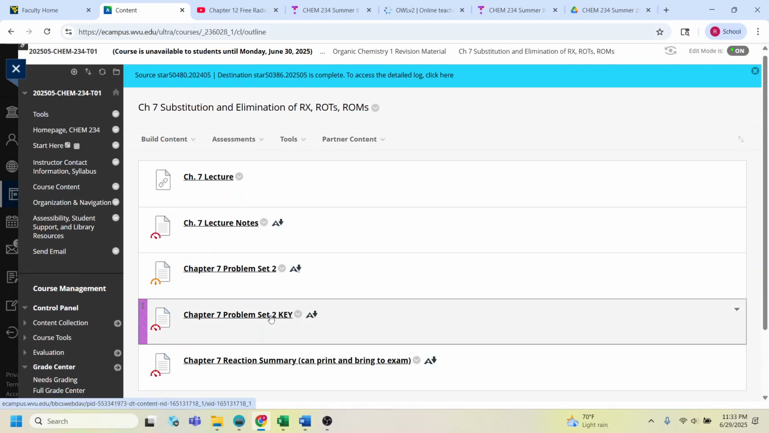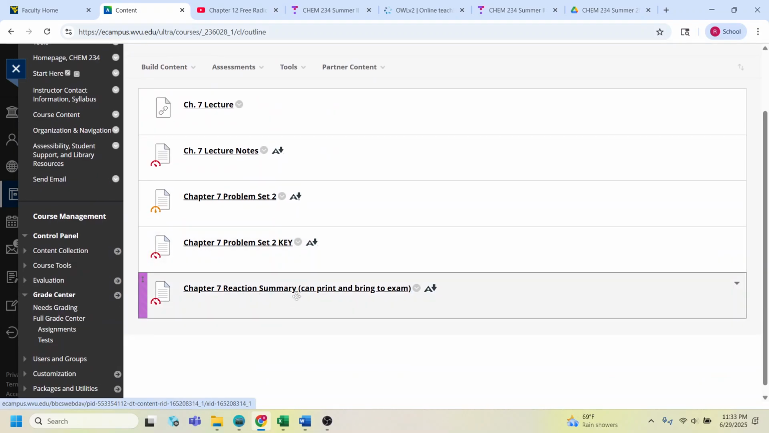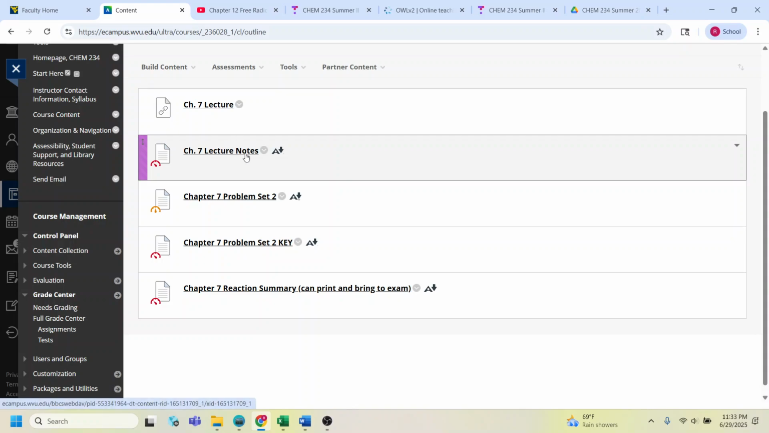So each one of these chapters has a reaction summary at the end. You can go ahead and print that, but I would really recommend that you download the notes and read through them. There are a lot of examples in the notes, so read through them, refresh your memory about elimination, when elimination happens, the conditions of elimination, and the mechanism of elimination, E1 and E2.